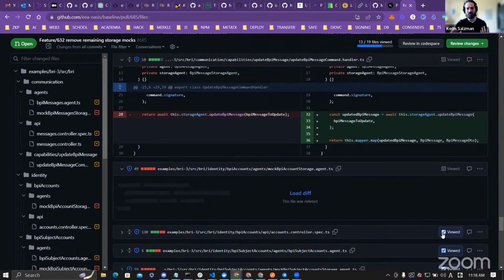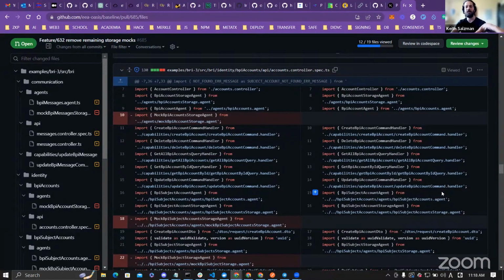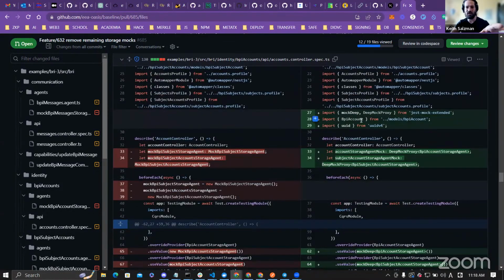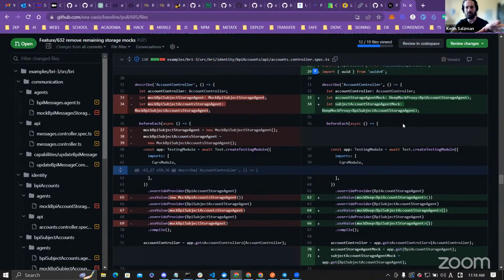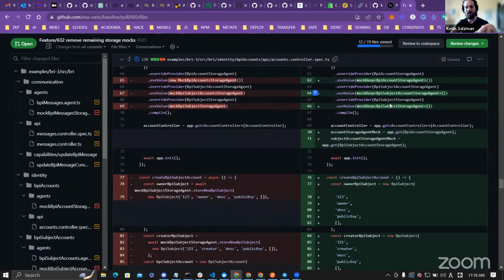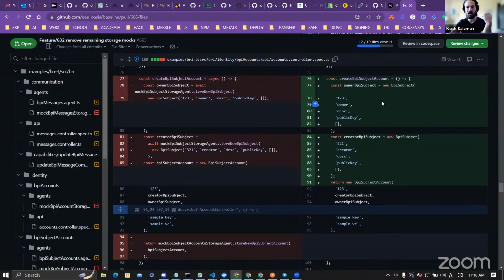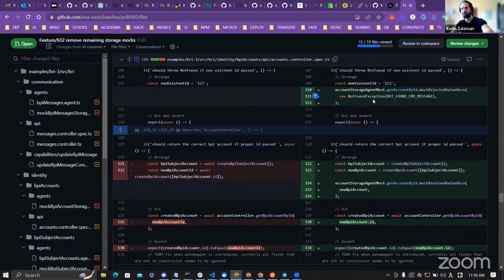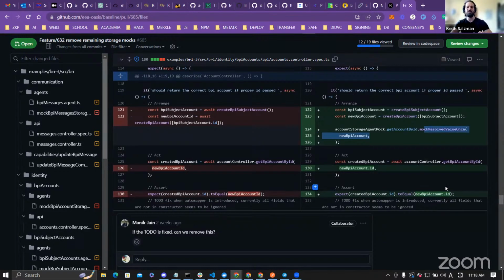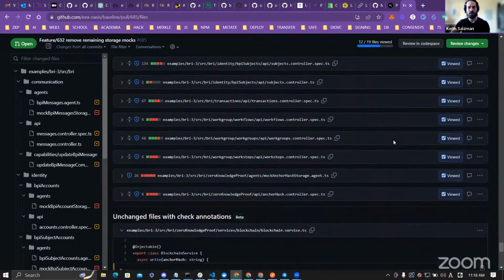Here we have another controller spec. So now we've gotten to another testing file for a controller. You're going to see the similar changes, right? Mock deep mock proxy, changing from the storage agent, the mock storage agent, to the deep mock proxy, using the mock deep values, creating before each whatever values are needed, in this case, BPI subject accounts, and then the same thing we saw in the last spec for the message controller. Let's mock some rejected values or mock some values that we need, and then do the expectations, essentially replacing the storage agent. So you get the gist there.